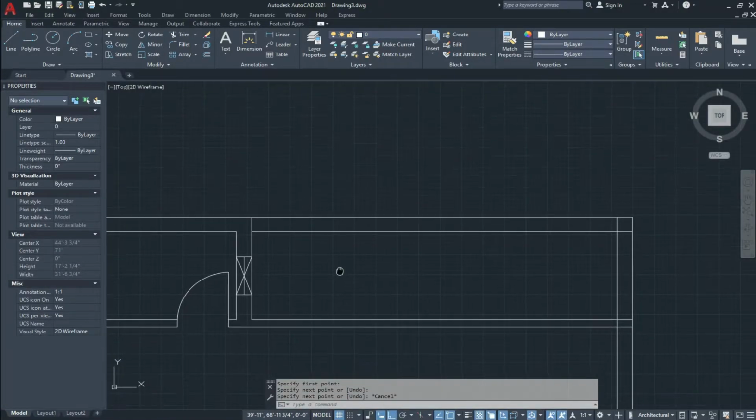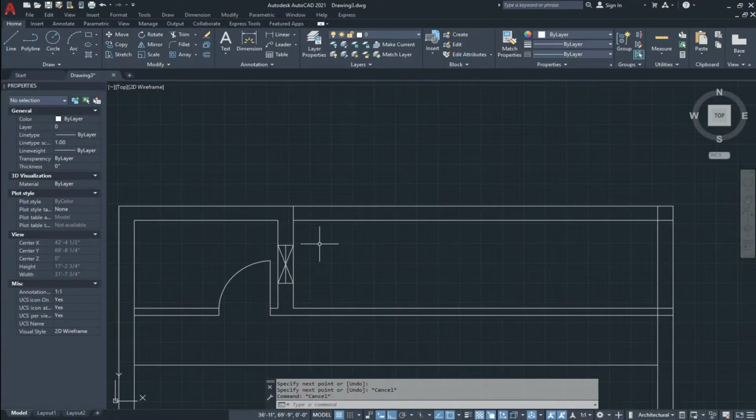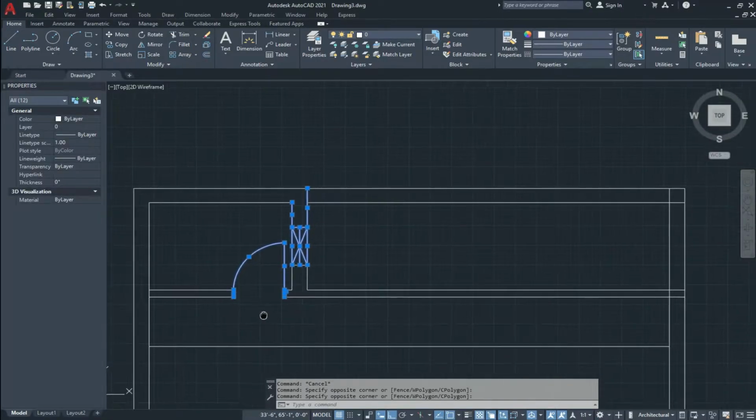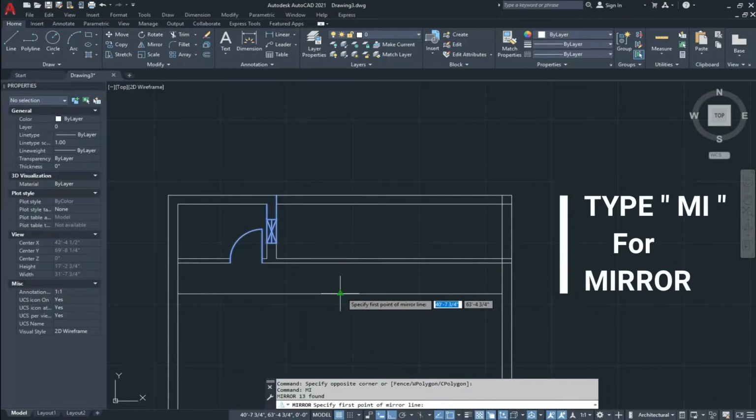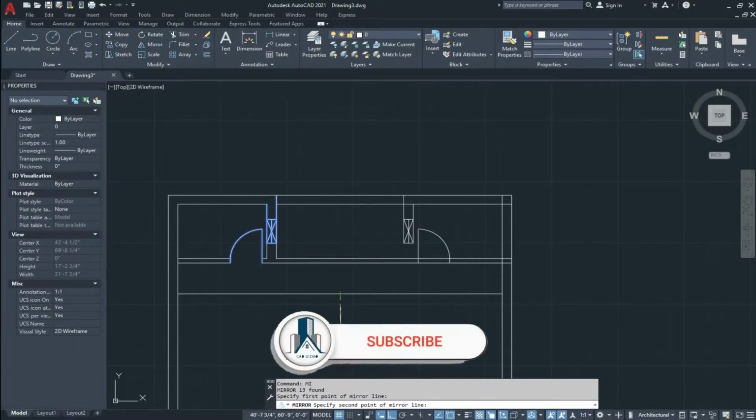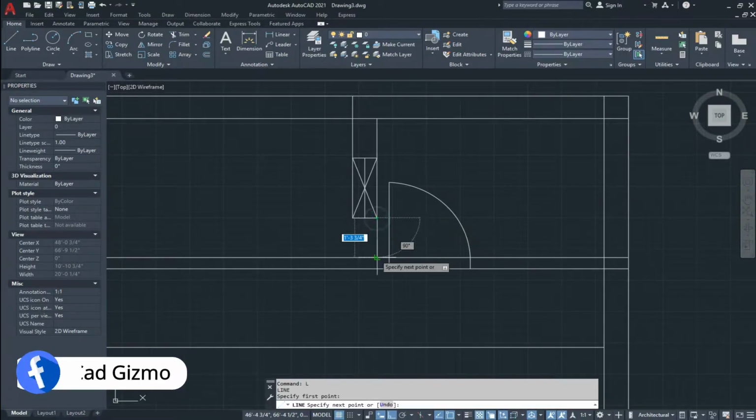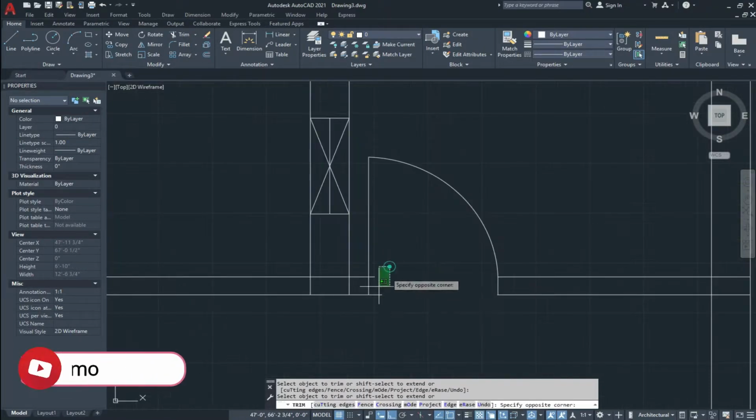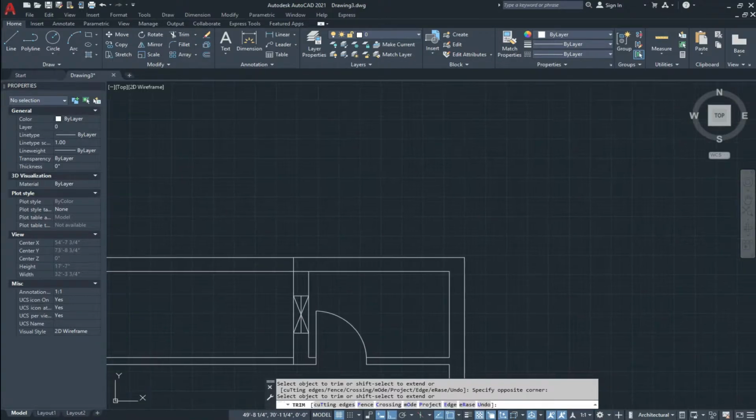Now we make the mirror of this bathroom, and for that we draw a line like this and select this bath like this, and mirror it with the MI tool. Pick the center point or the midpoint of the line and give the direction and click on no. Draw lines like this. So in this way we mirror our bath. Like this.